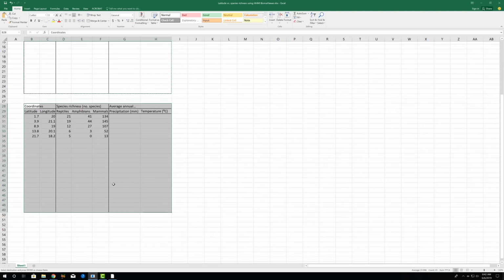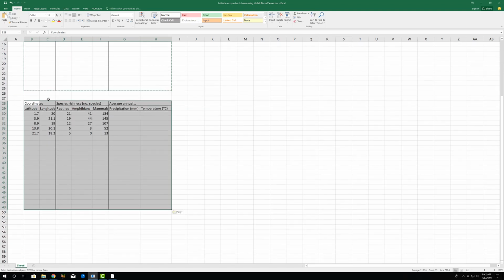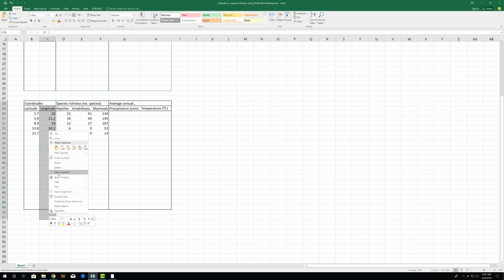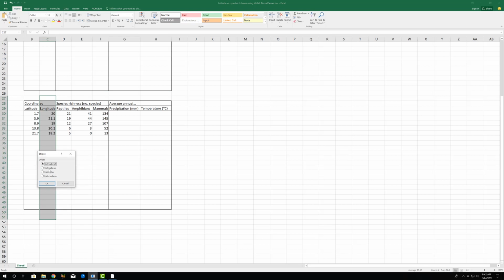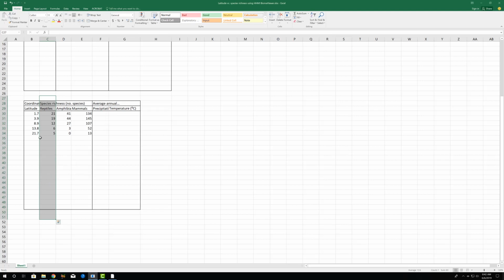And now, because I'm not interested in longitude in this case, I'm going to select that set of data, those cells. So it's just a point and click and hold and select, and then right click to delete. It's going to ask me if I want to move left or shift the cells up, and I'm going to shift them left. So now I've got our latitude data lined adjacent to our reptile, amphibian, and mammals data.